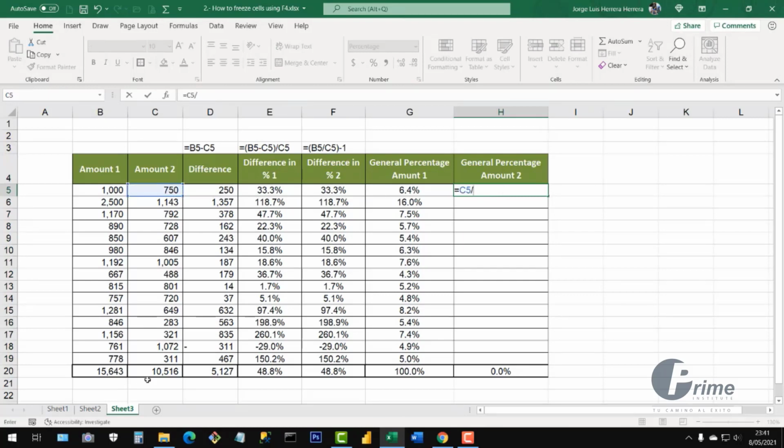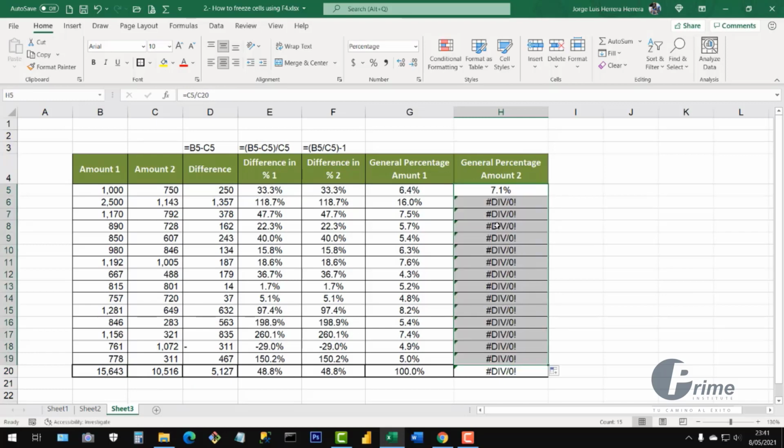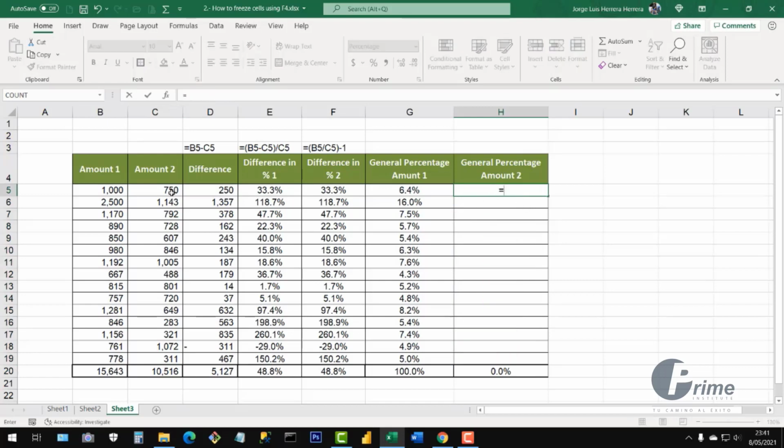What happens if I don't fix this cell? I'm going to delete it again. Equal, select this amount, and divide it into the final total sum. So I have it in the first one, but if I go to autofill, you see that there's this error. Why? Because I didn't fix it with the use of F4. I'm going to repeat it again.